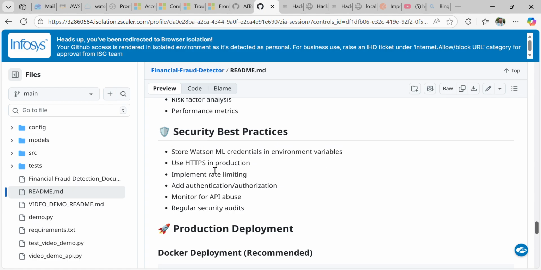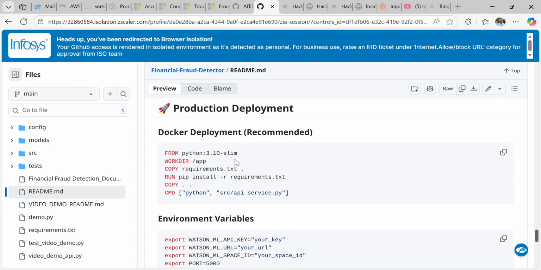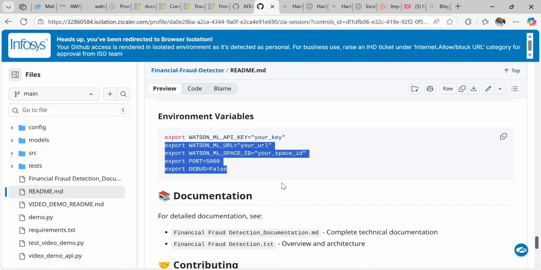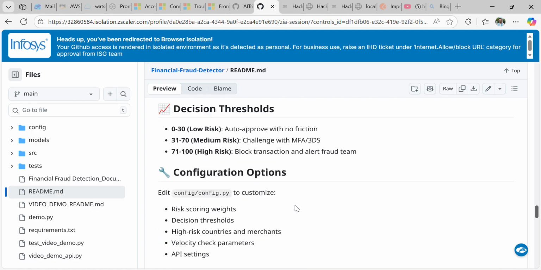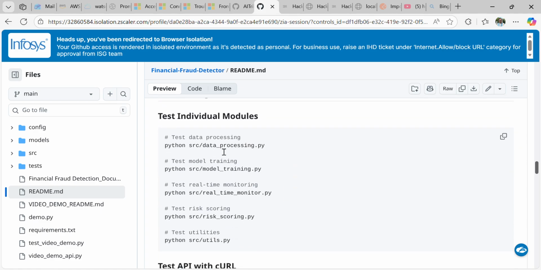We use HTTPS in production. Right now it is in pilot mode, but this can be done. Implement rate limiting, add authentication and authorization, monitor for API abuse, and run regular security audits. If you want to go for production deployment, we have to build the Docker image. Here is the recommended Dockerfile, and we need to add all these environment variables. Now I will go through testing the individual models.